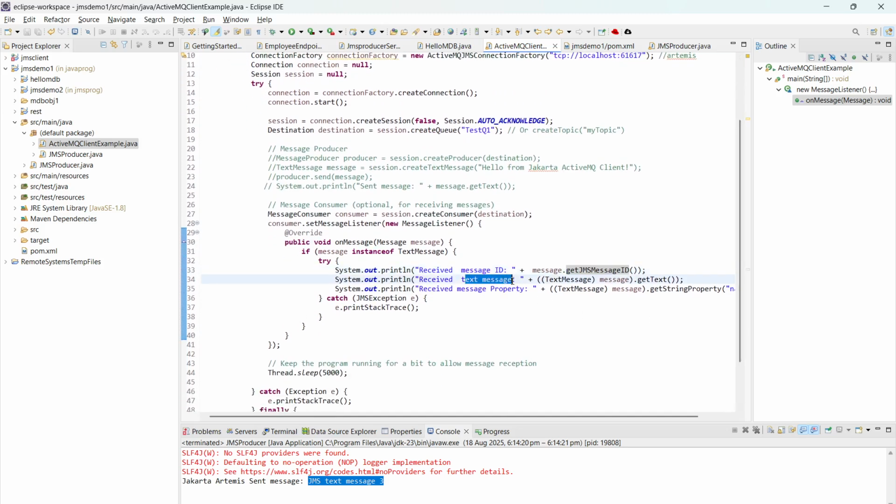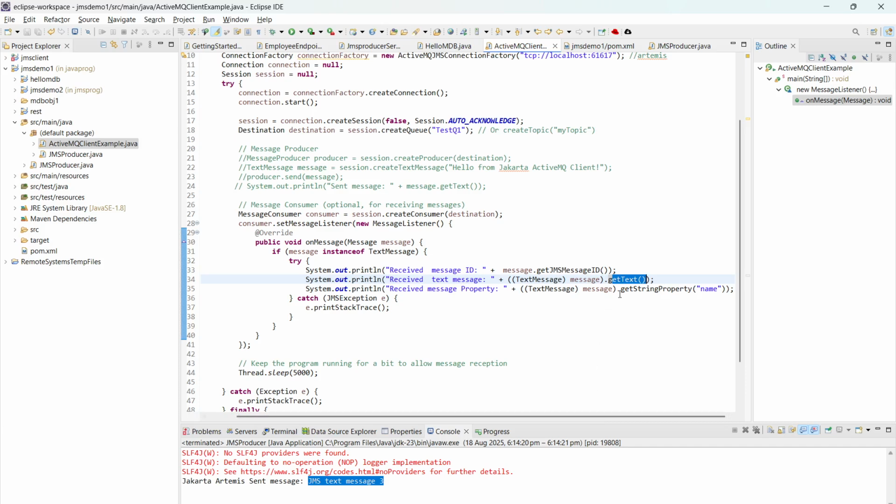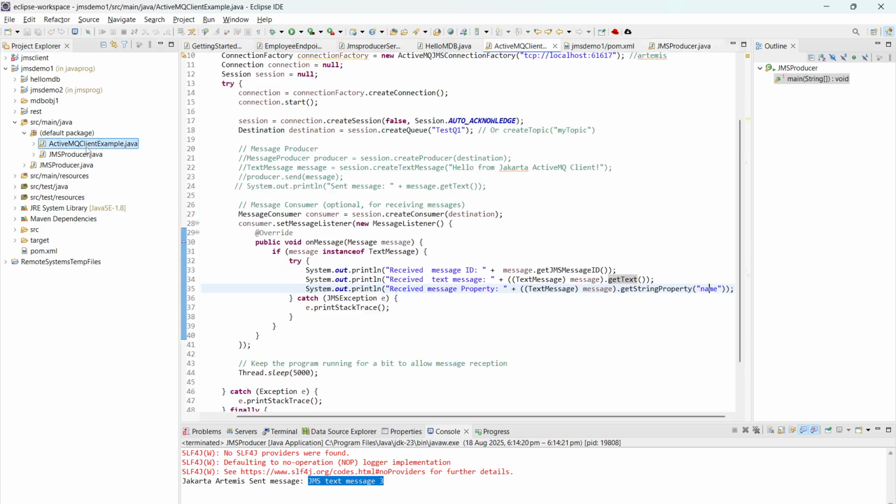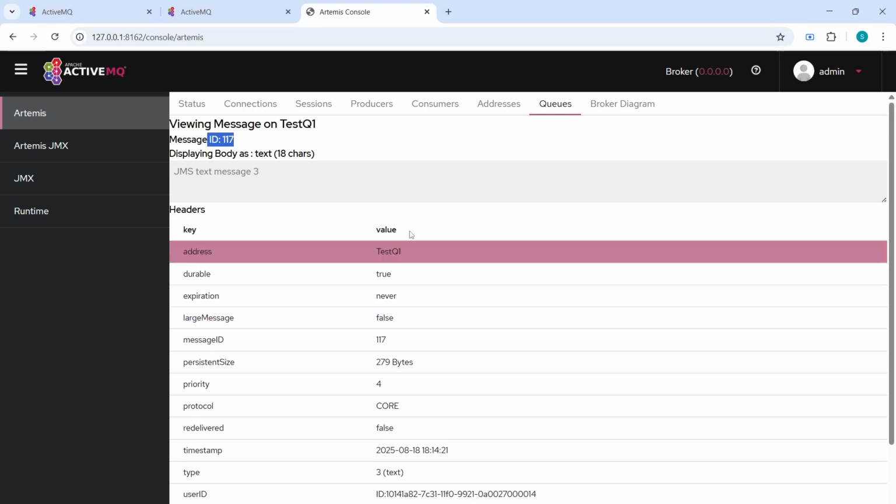Then I fetch the test message, typecasting to TextMessage, then get text, and whatever property the message header you passed during the message producer, you can get that using this command, getStringProperty with the name. As we said, this one sets the string property name, the same name should be fetched there so that the value should be retrieved from that message.